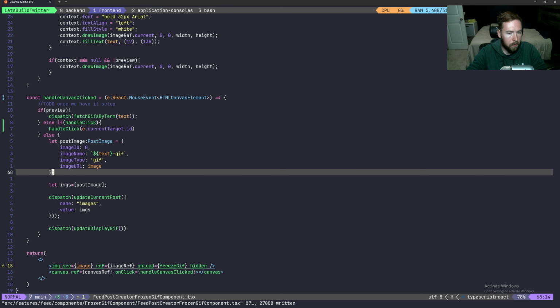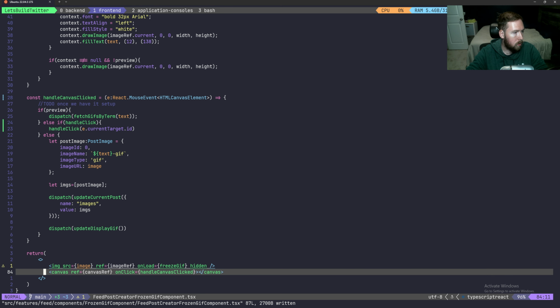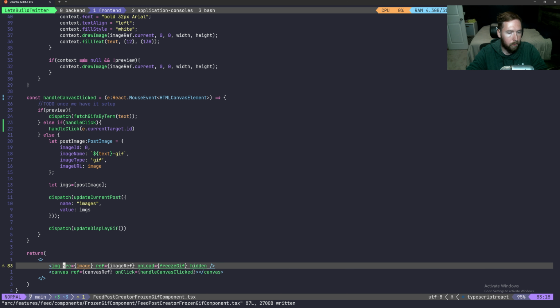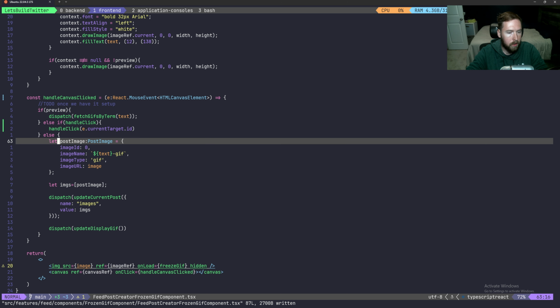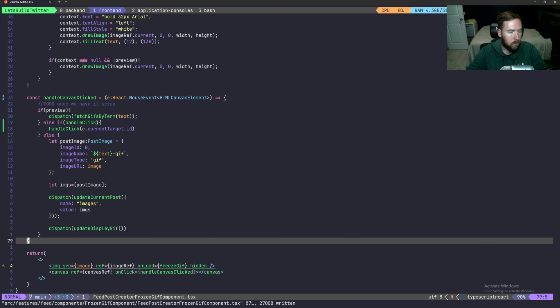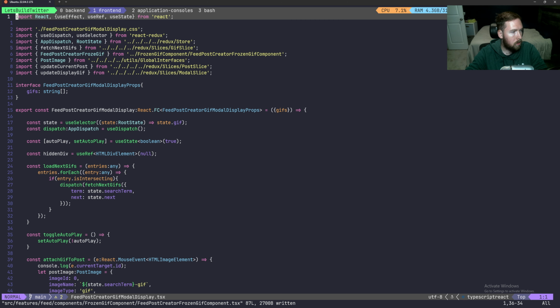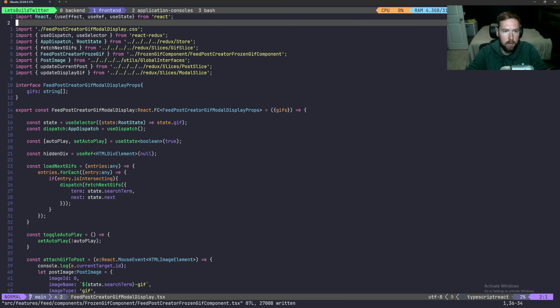That way we can add it to the message rather than the GIF. And then finally, what we need to do is on click. This is still fine. I don't know why I updated this. We still have handle canvas click, so that should be good to go, at least fingers crossed. So now the next step is updating the feed post creator GIF modal display. So let's hop into that component. This is the component that handles displaying all of the GIFs.